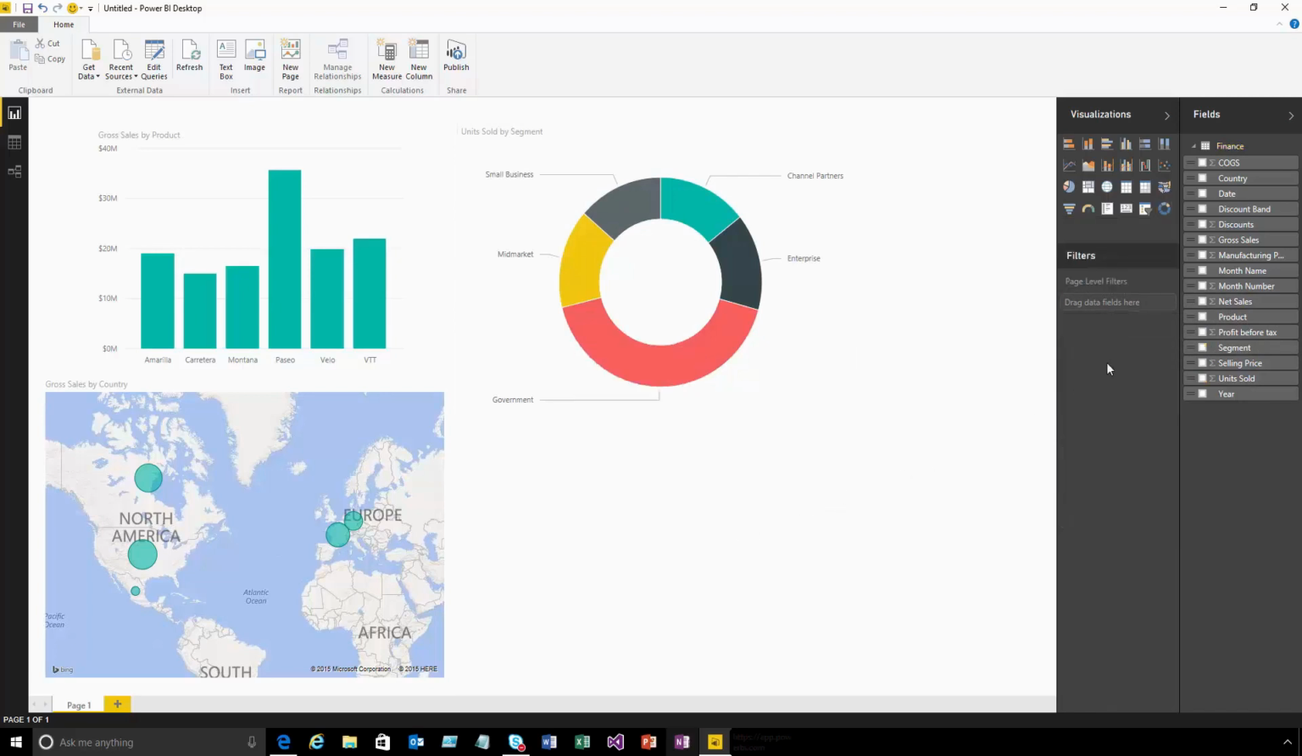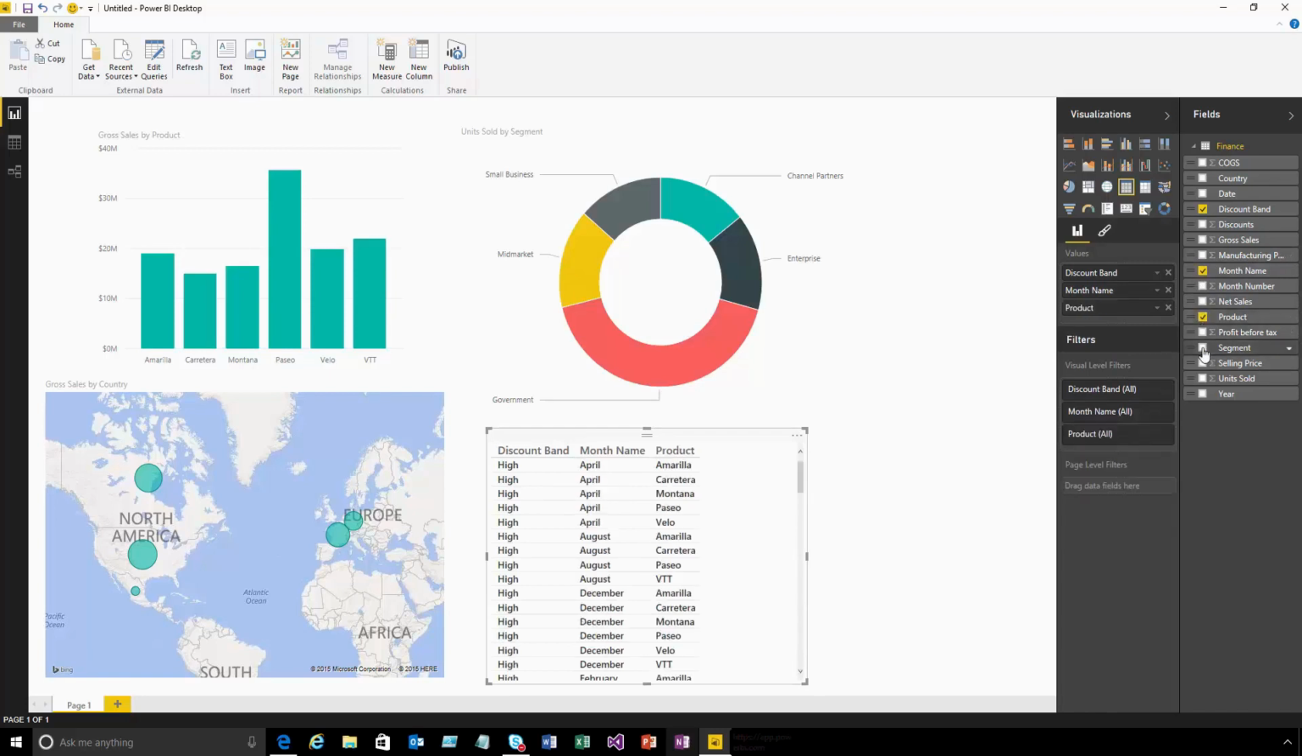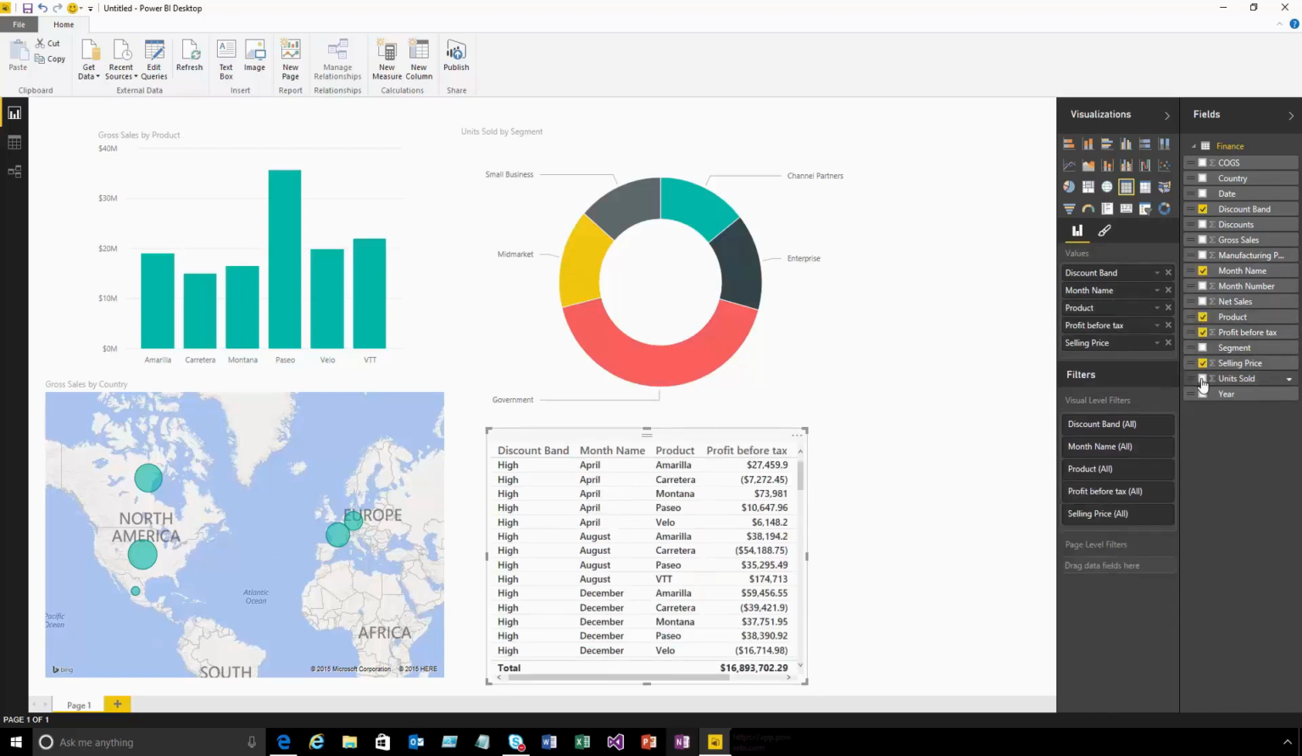Finally, we can choose, let's build some details and put a table into here. Let's look at the number of discounts that are being given and which months we were doing our sales in, the products, and let's add a few more of those numeric values as well.